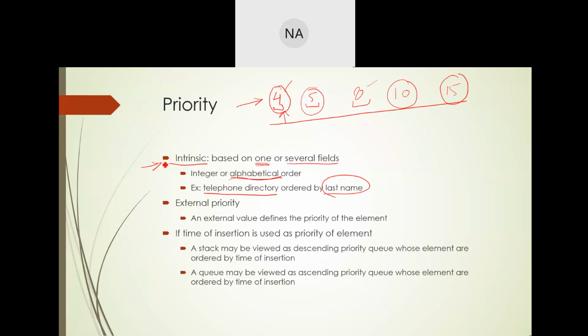So intrinsic representation means priority can be defined intrinsically, that is, not defined externally, but some value, either one field or several fields of the elements, are used to define the priority.